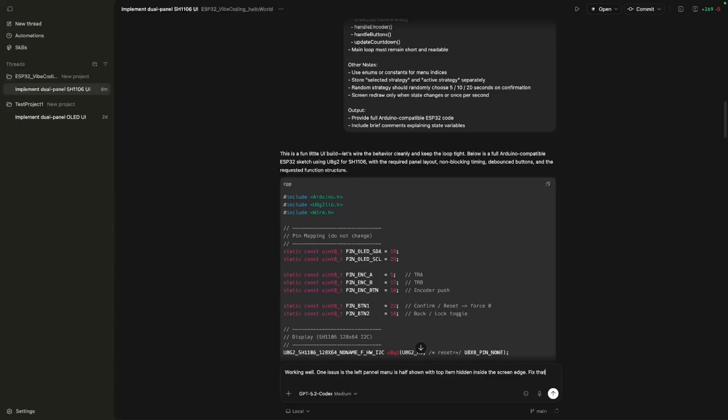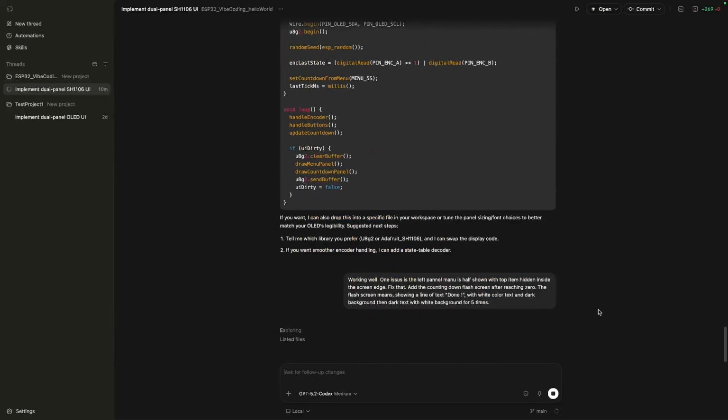Fix that, and add flash screen. So let me describe this flash screen. Dark text with, okay, let's straight away go for it.